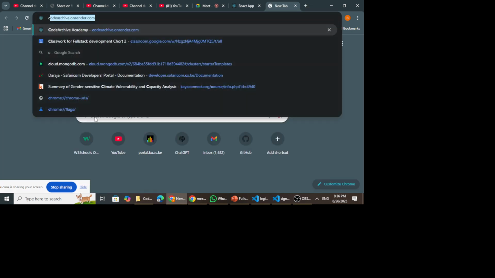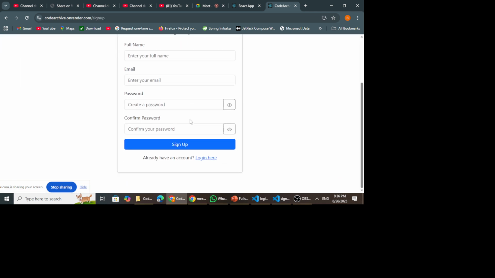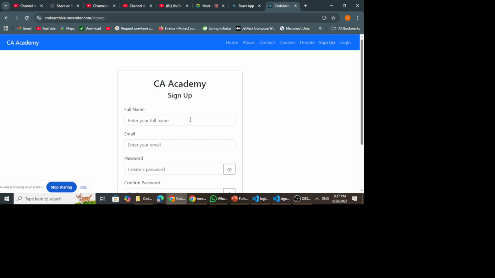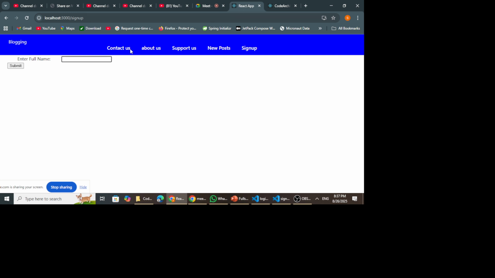Let me open the code archive form. So when I click on sign up, you're going to see there is this form which looks a bit more professional and looks much better. It has the layout arranged better than what we have here. So we can change this one as well, so that we can have better input fields.